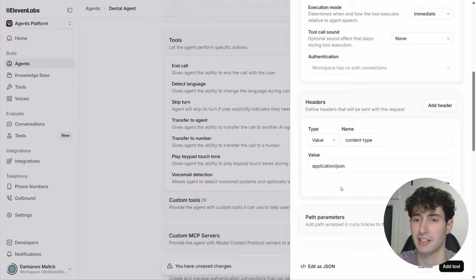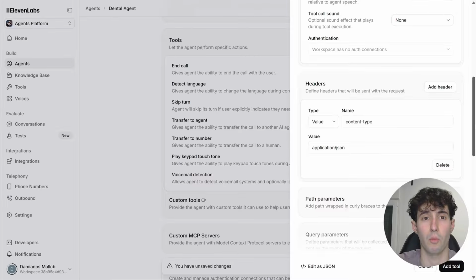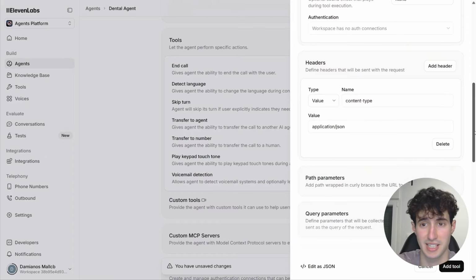Now don't worry about understanding this. This is basically telling a webhook exactly how it is going to receive the data. You don't really have to understand this, just make sure you actually follow it. This is basically just how both softwares are gonna transfer the data back and forth.